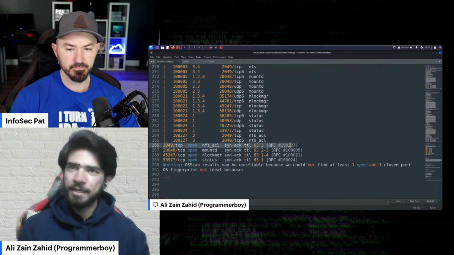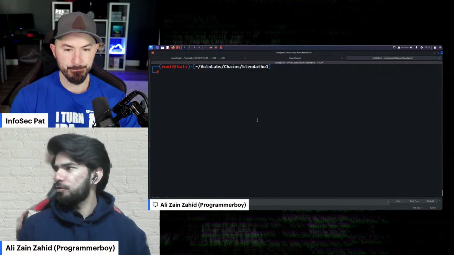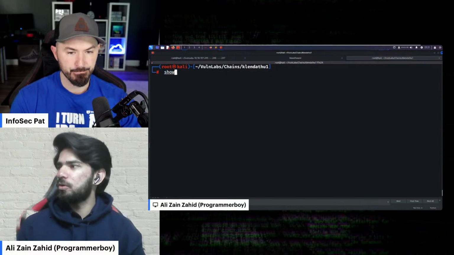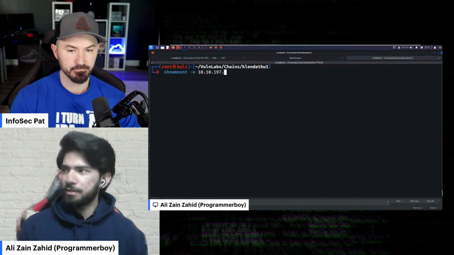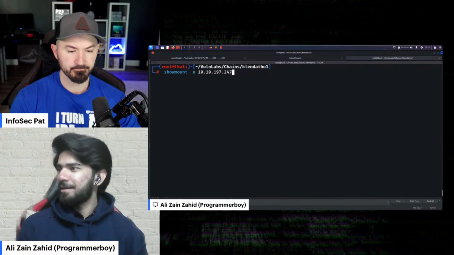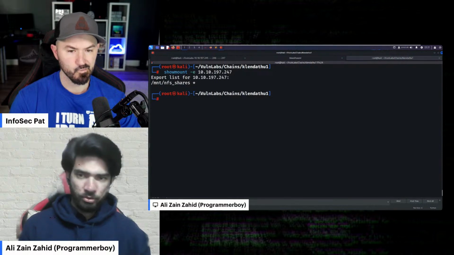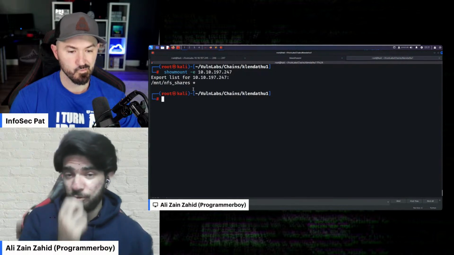So 2049 is NFS mount. On 2049, whenever I see port 2049 open, I always use a tool called showmount. So showmount dash e, and then the IP address of the target, which is 247, and hit enter. So right away, I can see that there are /mnt/nfs shares, which I can mount over here. So now that would be an interesting thing for me.